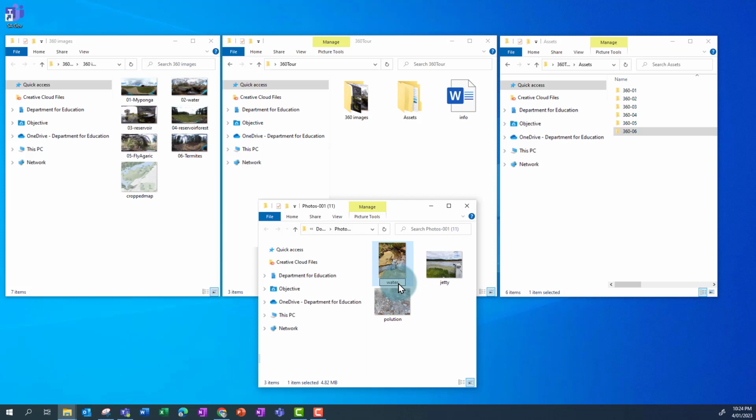So I'm just going to rename those images and then work out which 360 photo they go with. So this first one and this second one. So let's put the jetty into the third 360 photo asset folder, and then the water pollution and the water can go into 360 photo number 2.